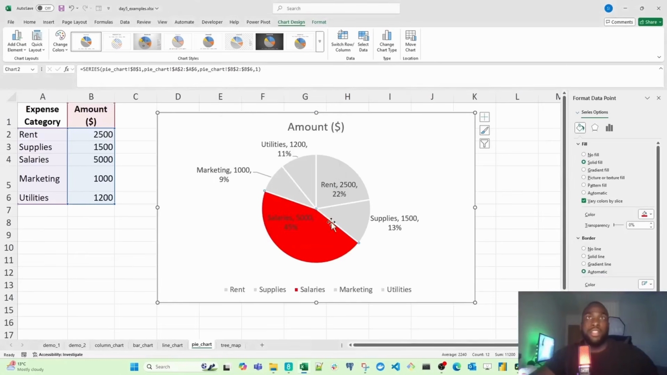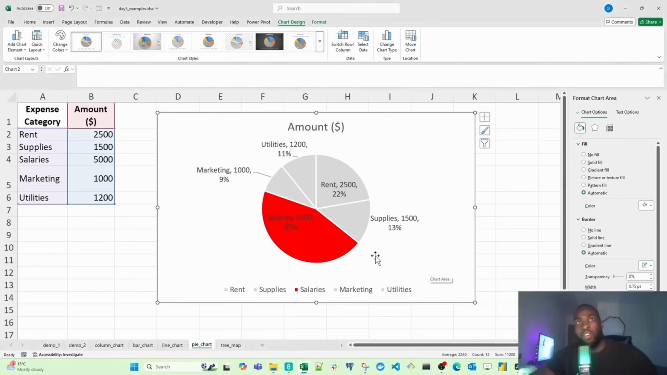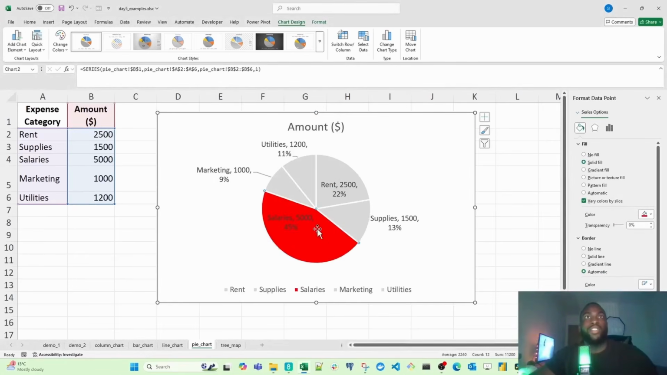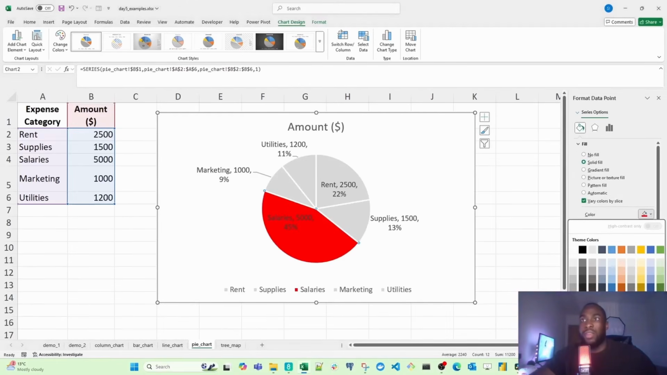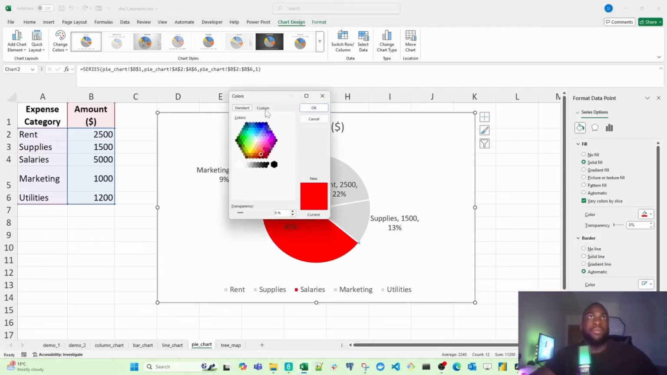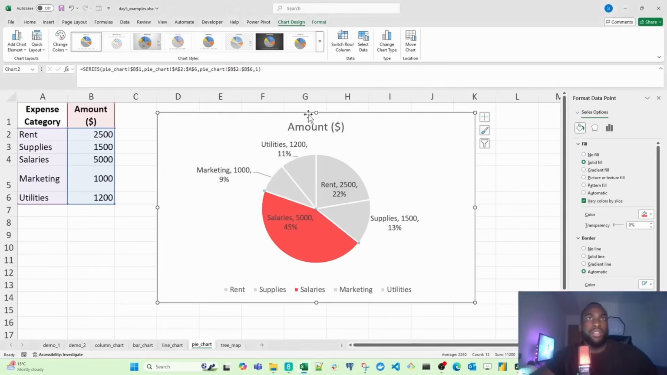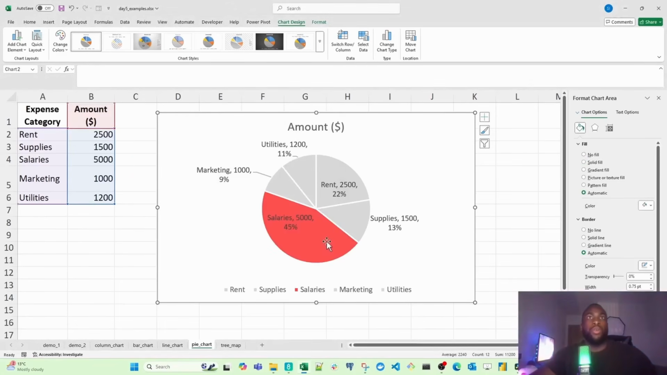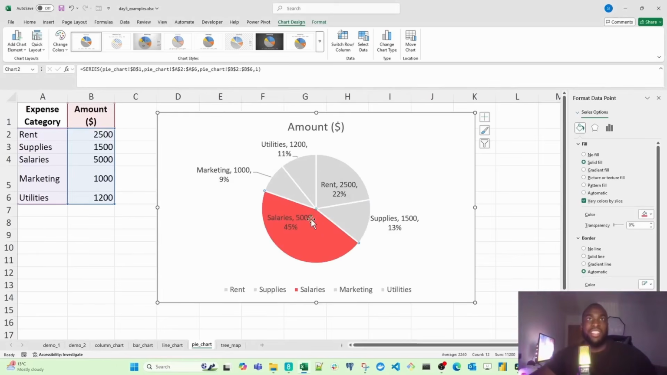So what I've done, in case you didn't see that, is I've clicked out of the slice, clicked into the largest slice, and then I went to color, and then went to more colors, and I'm just going to see which one makes the most sense. You want it to stand out, but at the same time, you want it to maintain a good shade. Yeah, okay, I like this one. So now the salary slice is in red.